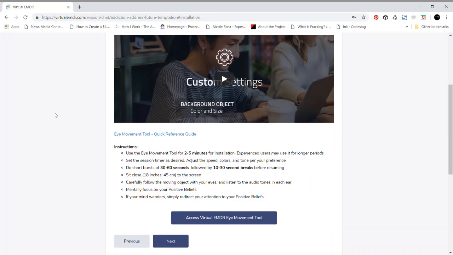For installation, that's this part, we're going to use the eye movement tool for between 2 and 5 minutes, although experienced users may use it for longer periods of time. Remember to sit close to the screen, about 18 inches from the screen or up to 45 centimeters. Carefully follow the moving object with your eyes and listen to the audio tones as they move from ear to ear. While you're doing this, mentally focus on your positive beliefs.